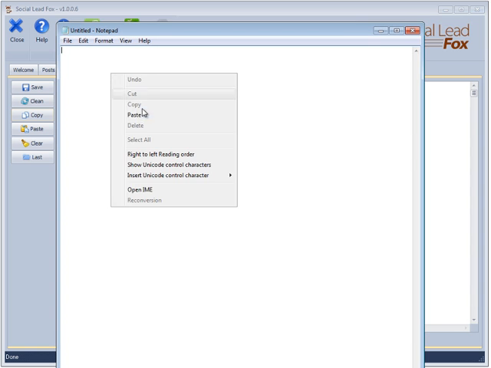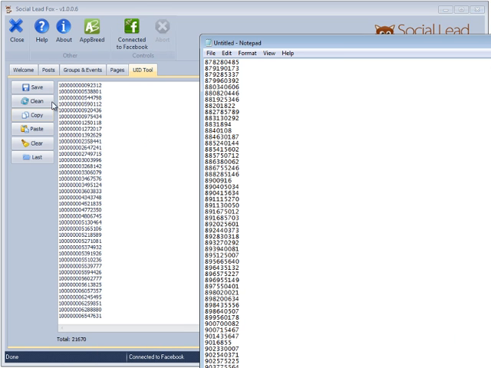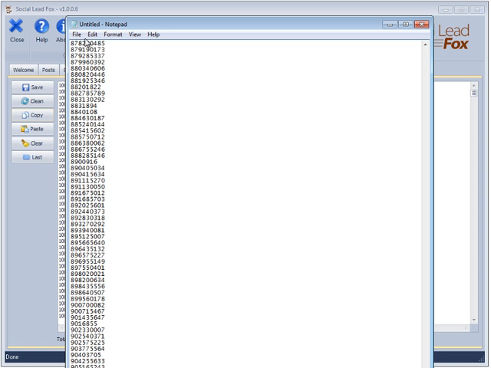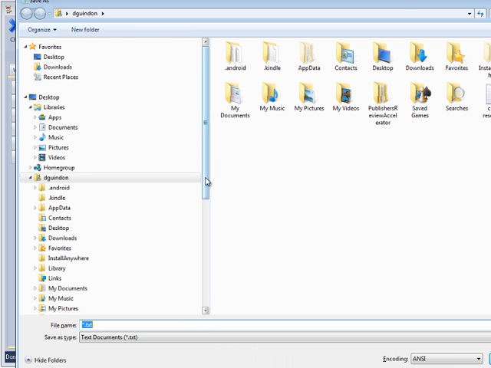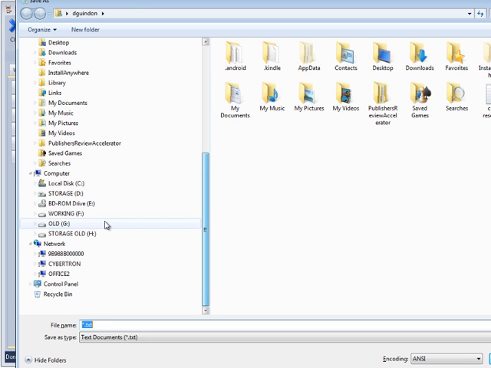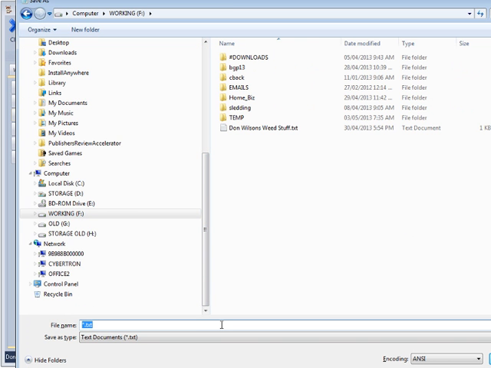And I'm just going to right click and paste. So I copied to the clipboard using the copy button, pasted to a notepad file, and I'll save this on my computer somewhere. It's going to save it in my hard drive here. Let's just save it here and go user ID. Let's go Kindle user IDs.